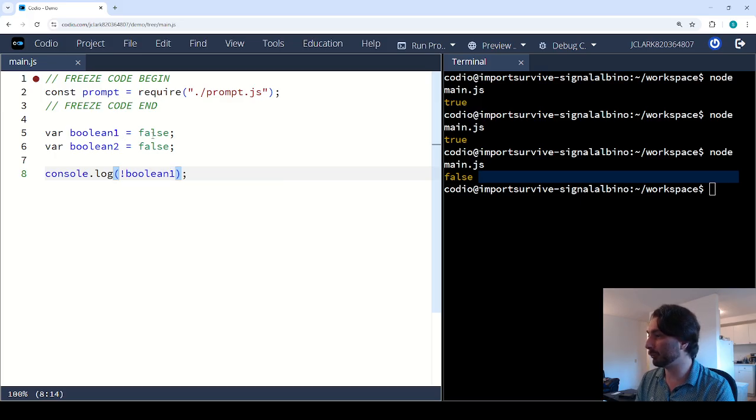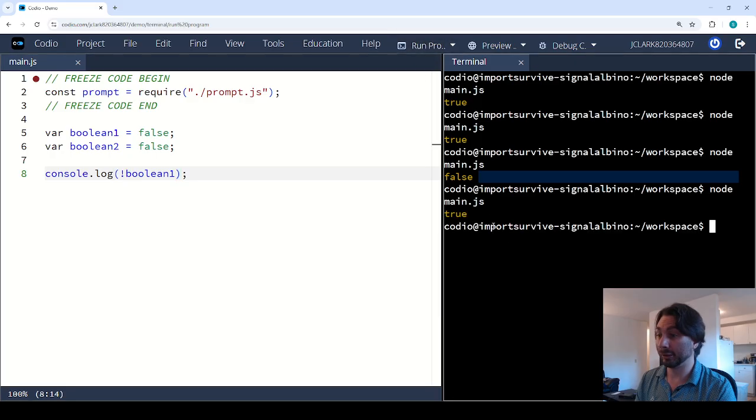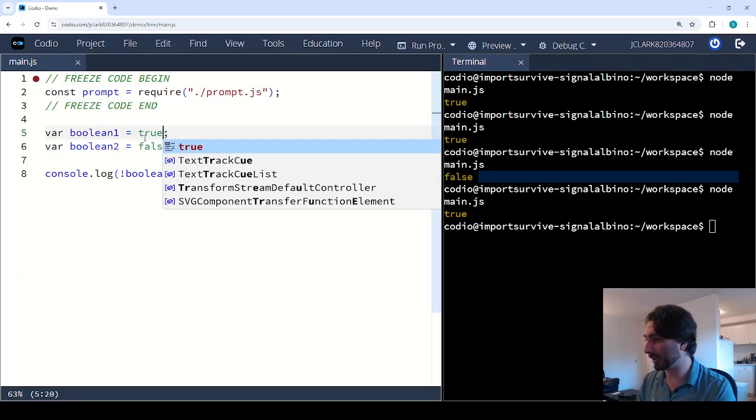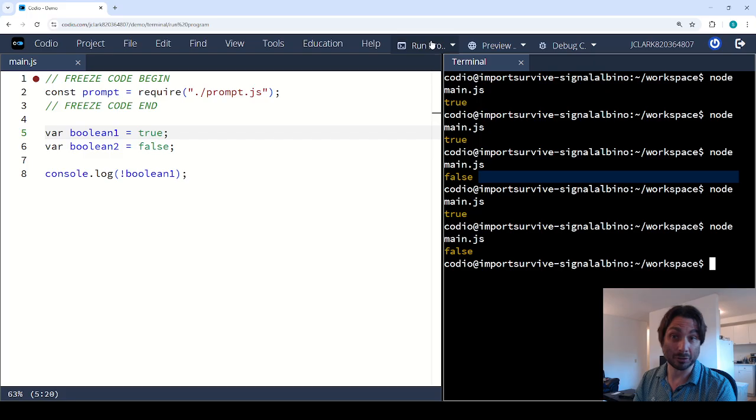So right now, Boolean 1 is false. So if I say not false, it is true. There we go. And not true, as you would guess, is false. So that's what not does. It just changes a true to a false.